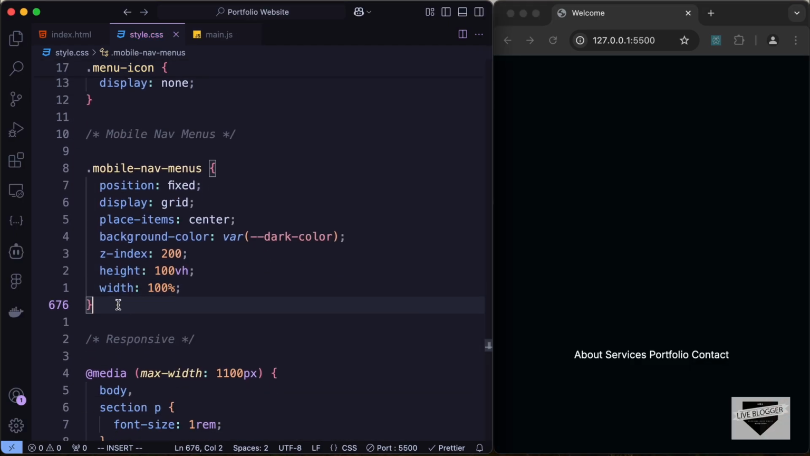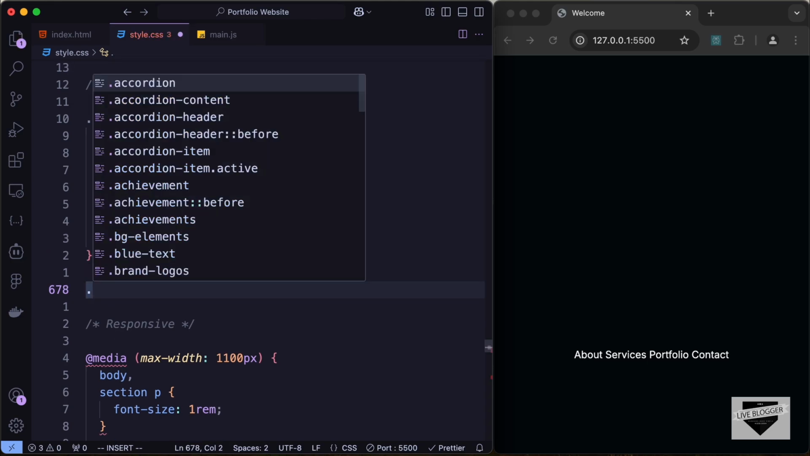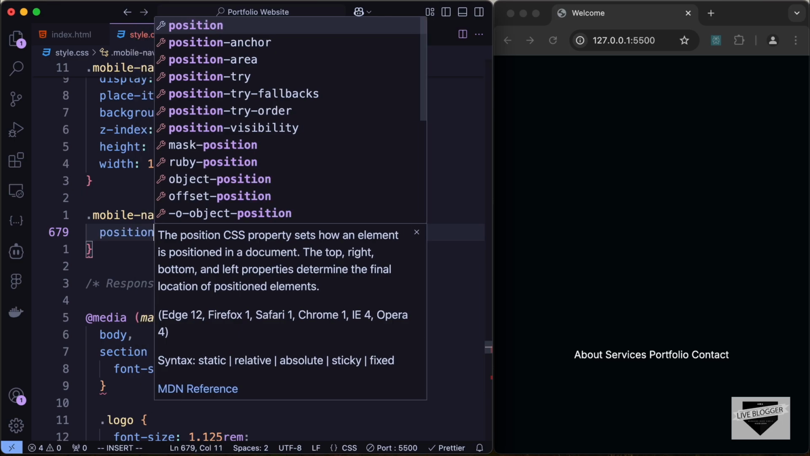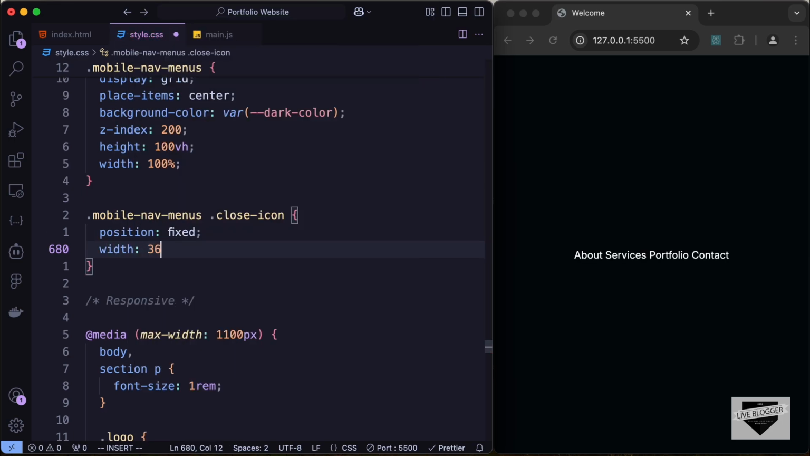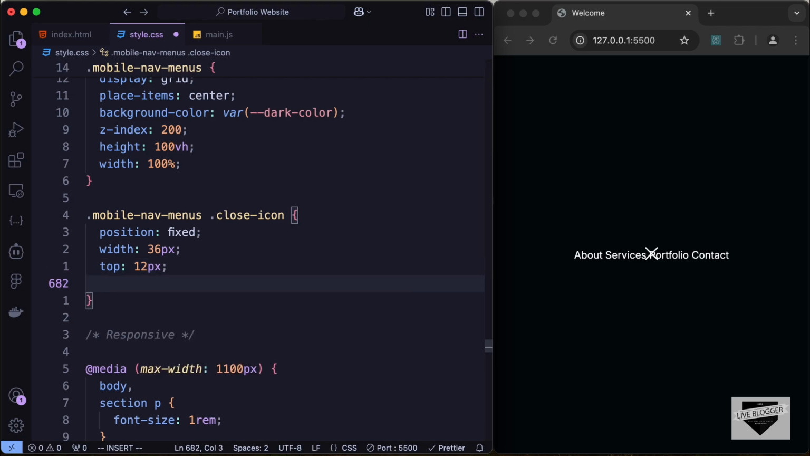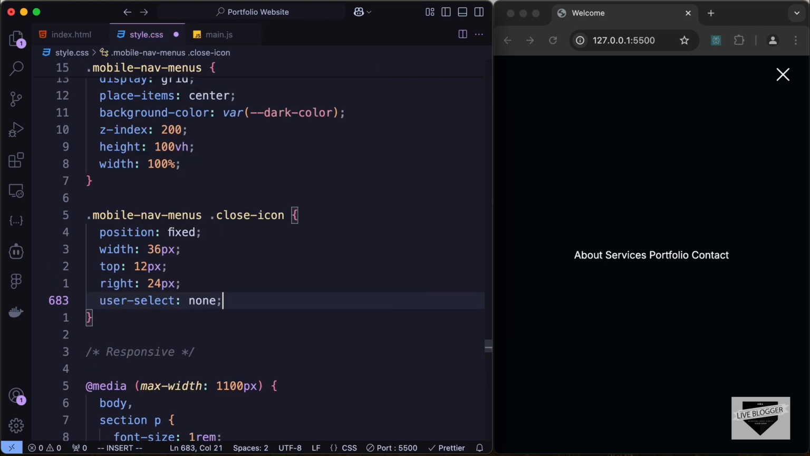Right, now let's target the close icon. So let's type .mobile-nav-menus .close-icon, and let's set the position to fixed. Let's set the width to 36 pixels, and let's set the top to 12 pixels and the right to 24 pixels. And let's set the cursor to pointer. I think the width is a bit too much. Let's change it to 30 pixels. I think that looks alright.